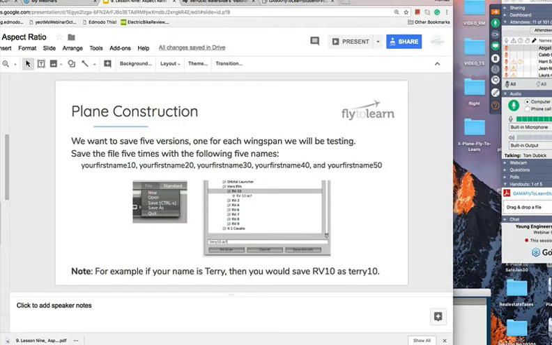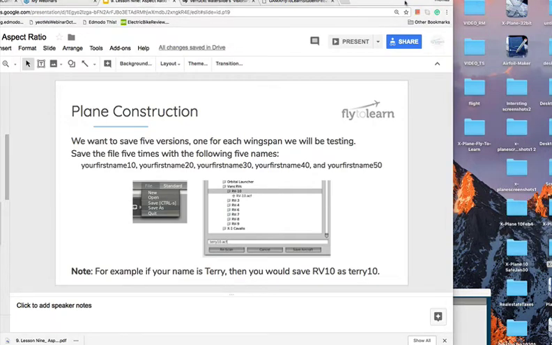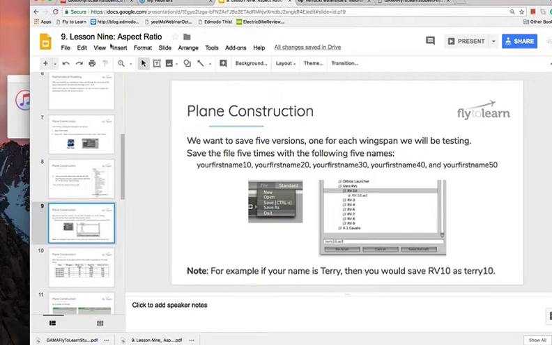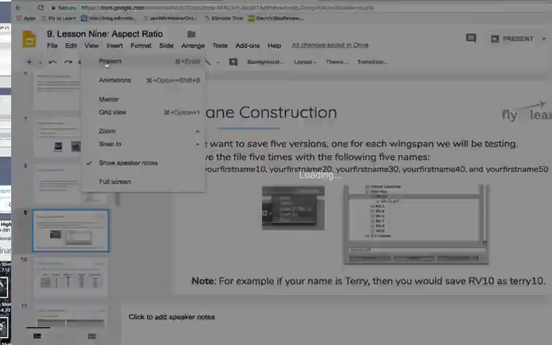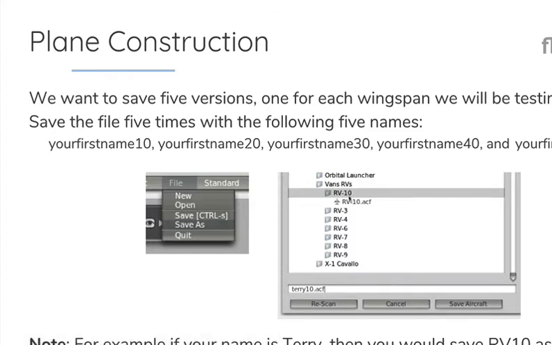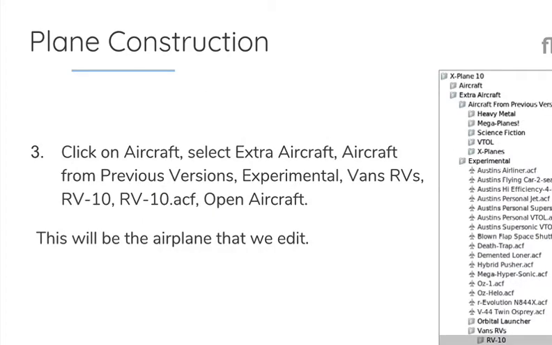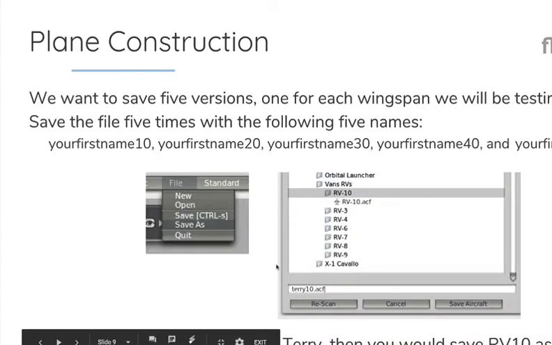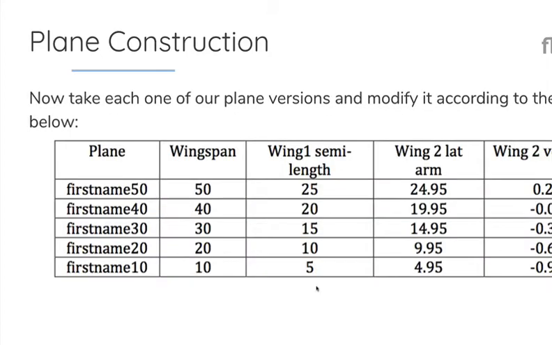So let me show you on here. Move this over here more. I'm going to pop this out. So I'm going to go into Open under PlaneMaker. I'm going to select Additional Airplanes, Other Airplanes, RV10, and then I'm going to save them. So remember, under X-Planes, Extra Aircraft, Experimental, RV10, RV10ASCF, and then I'm going to save them. I'm going to make 50, 30, 40, 20, 10. And then we're going to start changing them in PlaneMaker on this file.